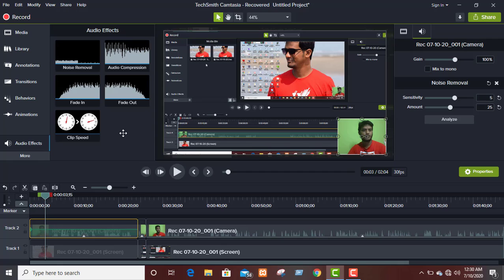Then, to get a better result, you can increase sensitivity and amount. If you increase sensitivity and amount, then the audio quality will be good.